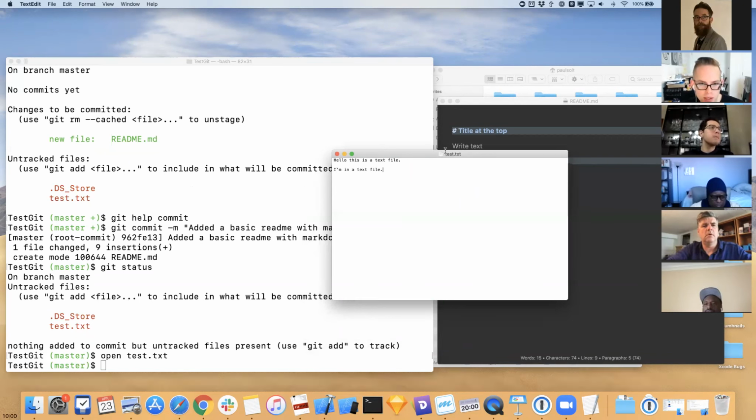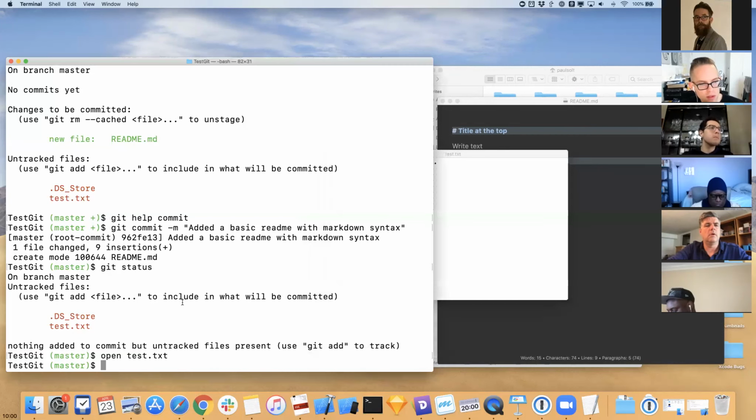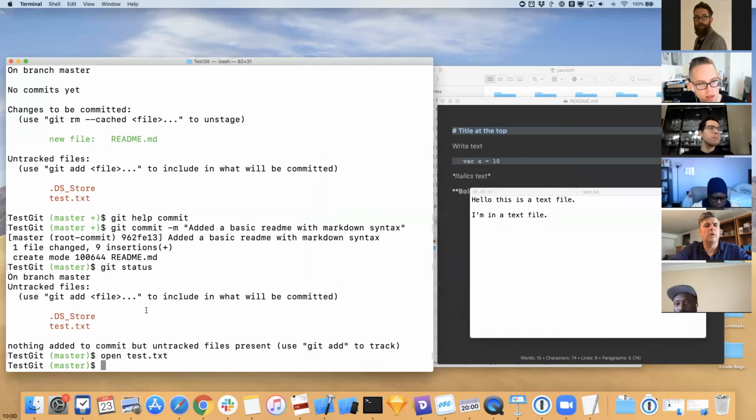So I'll just write a couple lines of text. It doesn't really matter what this is. I just need you to have another file to work with. And then what I want to do is add this as well to the repository. So we want to keep the changes, and we'll have another log message.